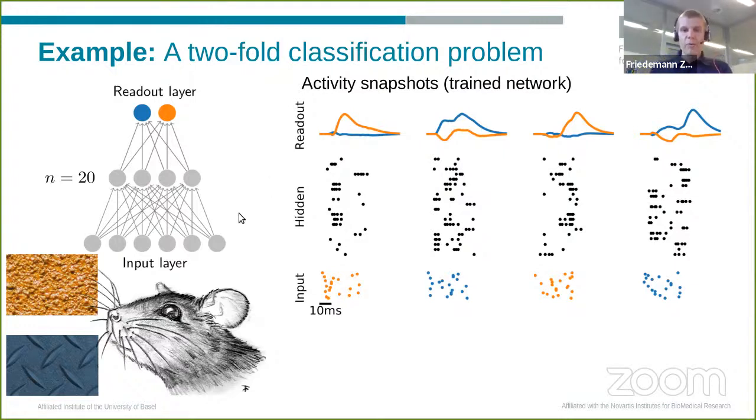Importantly, however, what you can appreciate is that with these spikes in the hidden layer, this network has now figured out how to solve the problem. So orange is max here, you have blue max, and here you have orange max again. This is exactly what it's supposed to be doing.